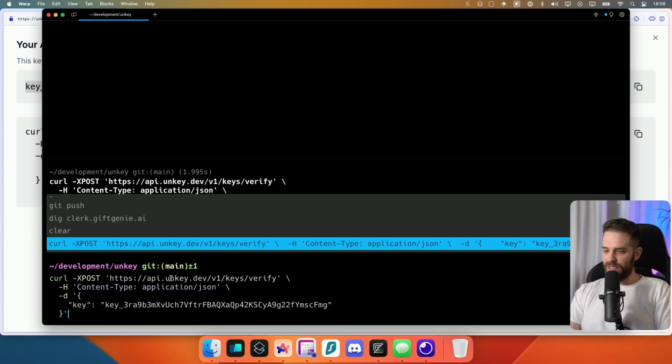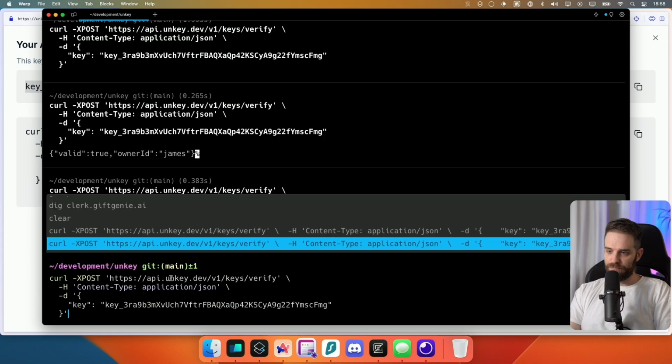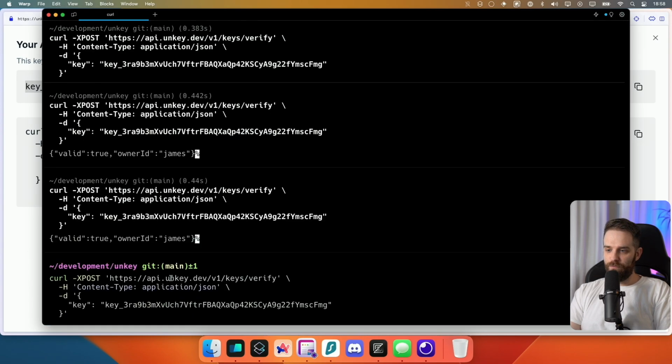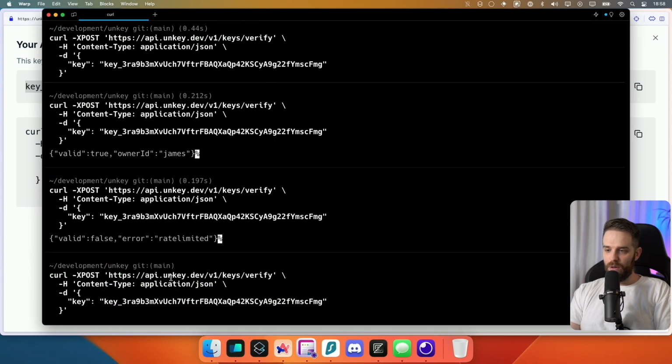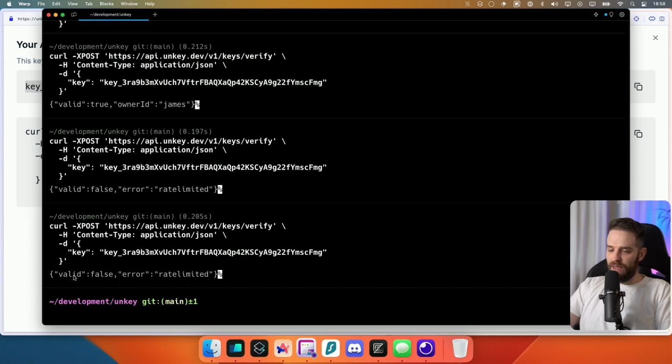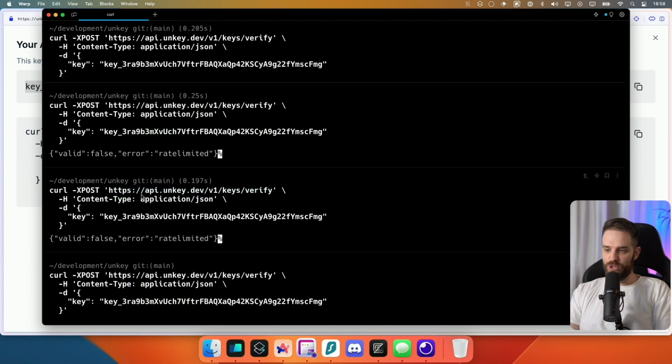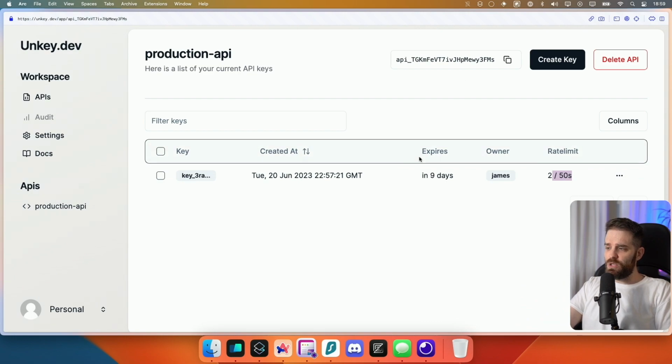So if we continue to make requests to this, and fairly quickly, you'll notice that there is now error, false, and rate limited. And this is because we've rate limited this customer, because that's the rate limiting that we set. So we can continue to try and make requests now, and then we'll just keep getting rate limited. So that talks about this screen.